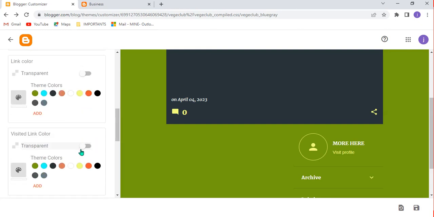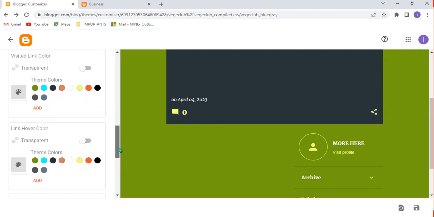So here another thing is transparent, which is the visited link color. So here is how we want the links which have been visited on our site to look like. Maybe you can turn this on so that they will be transparent. If you don't want to see them transparent, you can keep them off. But if you turn them on, they are going to be transparent, which means you can look at them and see that those links have been visited by someone else, or they have been opened by someone else.